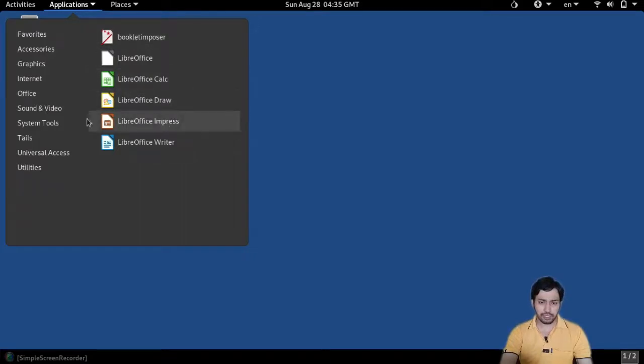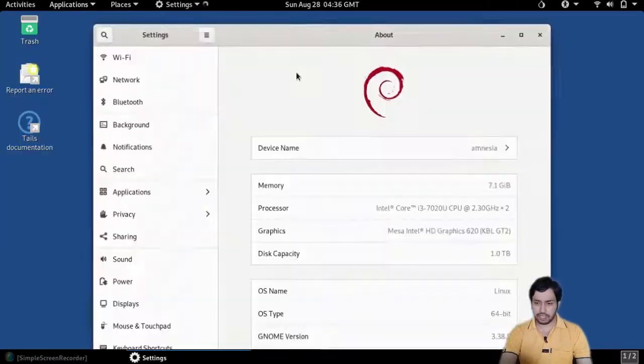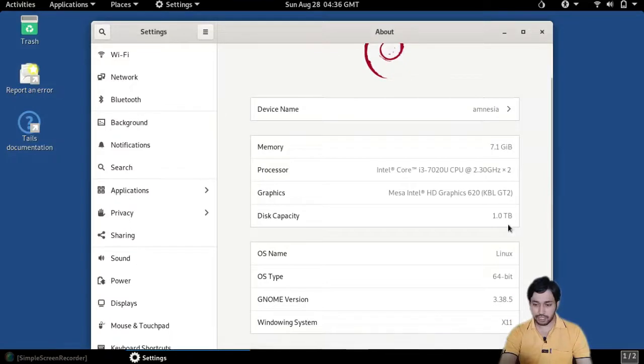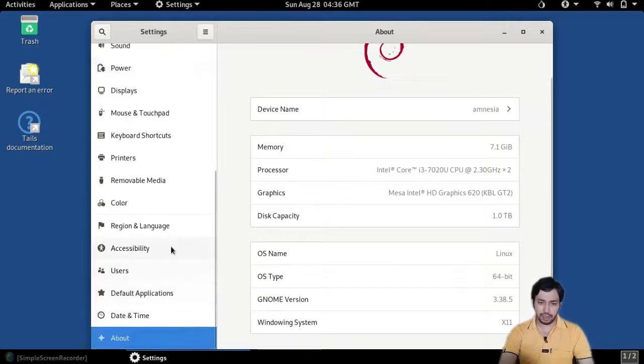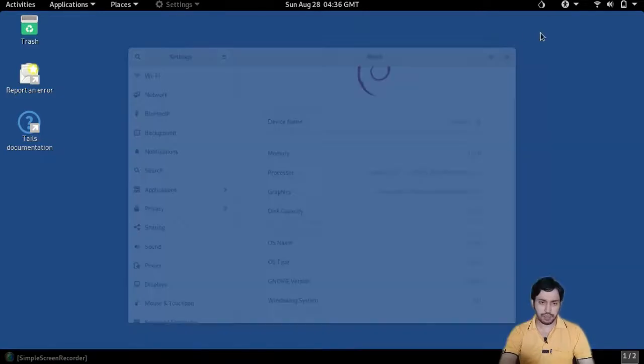And in the system tools you can see this is the Synaptic Package Manager. This is a very useful package manager. Now settings are there, and these settings are actually the GNOME settings. You can see the device name is Amnesia. It is provided by the Tails OS, and you can see my configuration, GNOME 3.38.5, it is using GNOME Shell, and this is the GNOME setting. Okay, so no problem with that. This is the same as Debian.